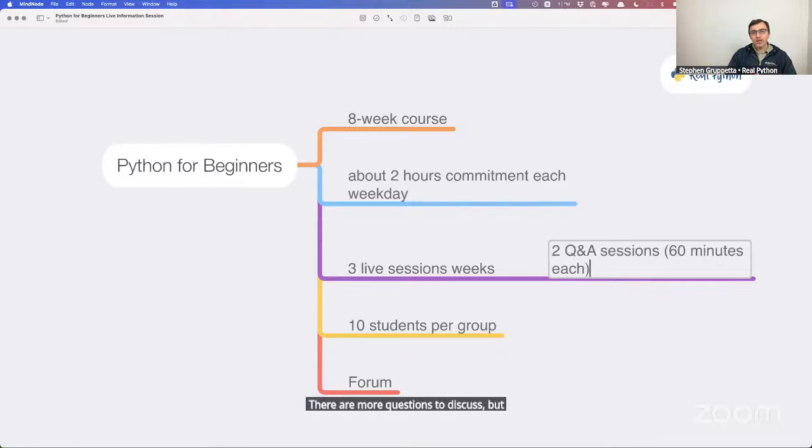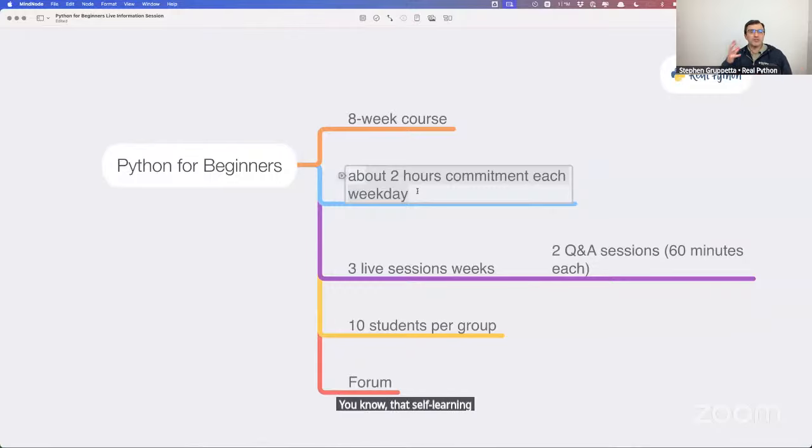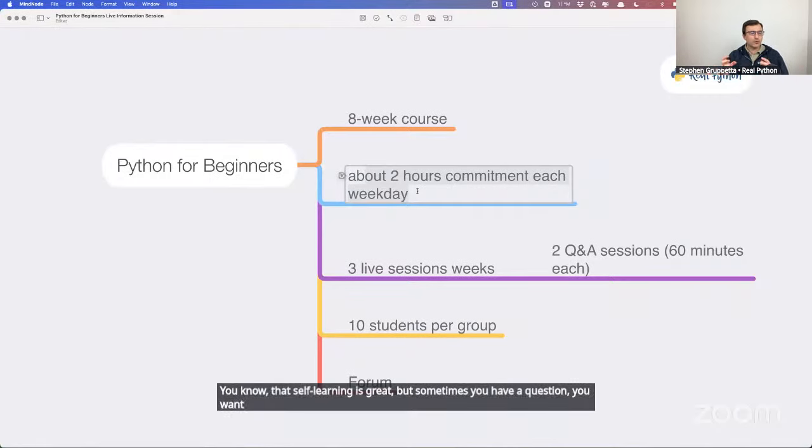As the name says, these are sessions where there's no agenda. I don't come with a set number of topics to discuss. You ask the questions. And why is this relevant? Because as you're going through your material, you will have questions. In fact, those of you who've done any self-learning, whether it's Python or something else, you know that self-learning is great, but sometimes you have a question, you want to ask that question. You want to make sure you've understood something. That's where the Q&As come in.